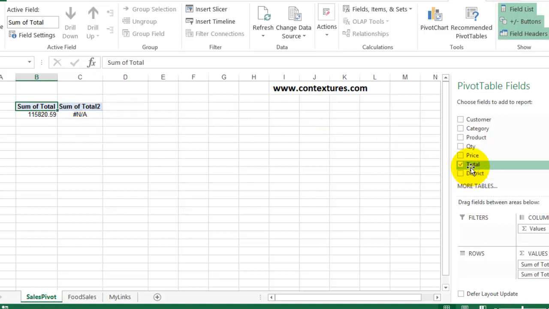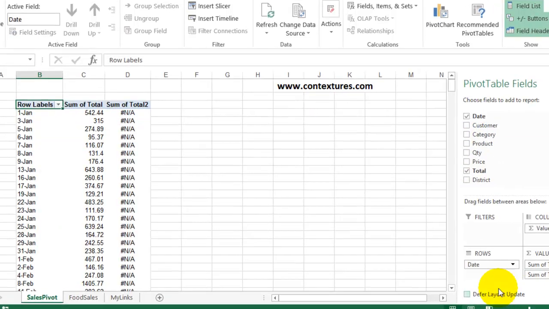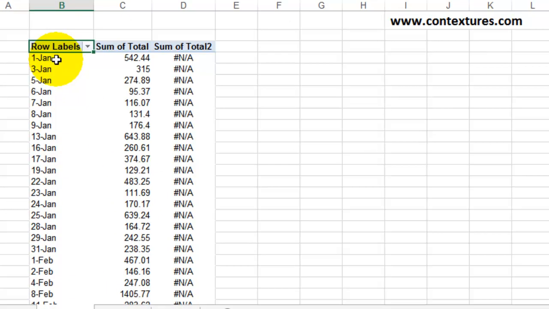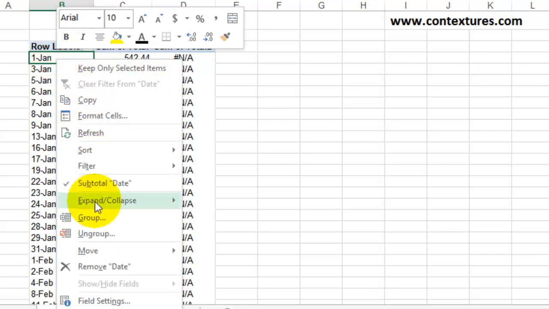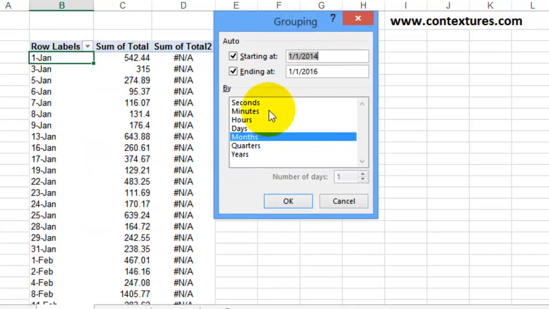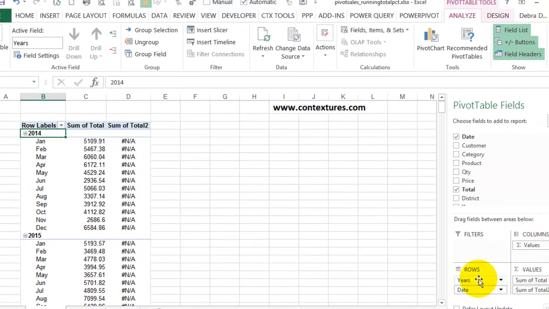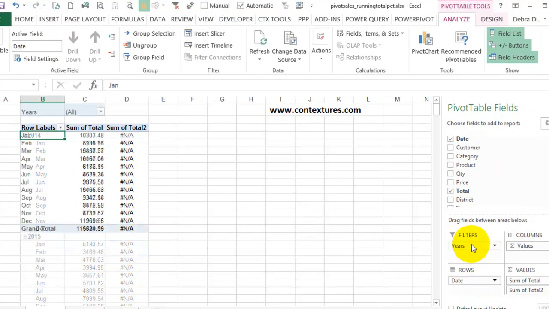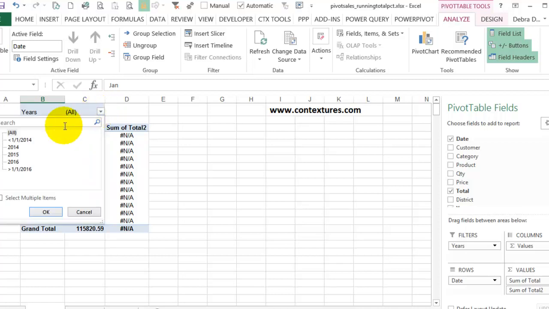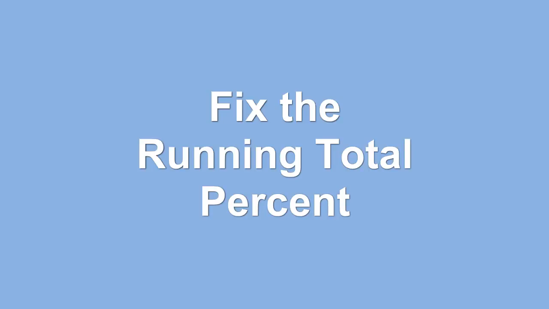I'll put the date field in. So it goes in, and I don't want to see each specific date. I'm going to group it, so I'll right click, group, and we'll group by years and months. So now I can see January to December for 2014 and 15. I'll move year up into the filter, and we'll select 2015.